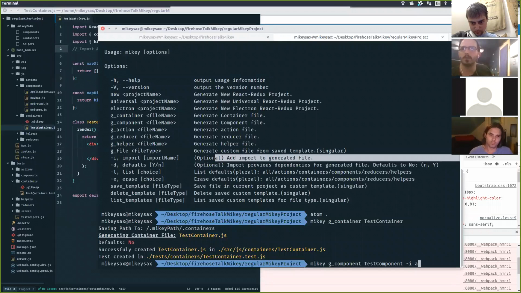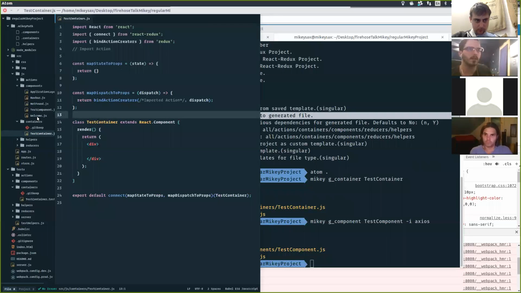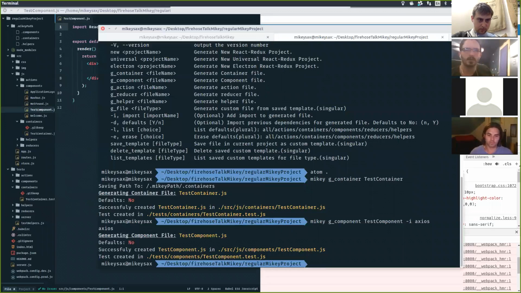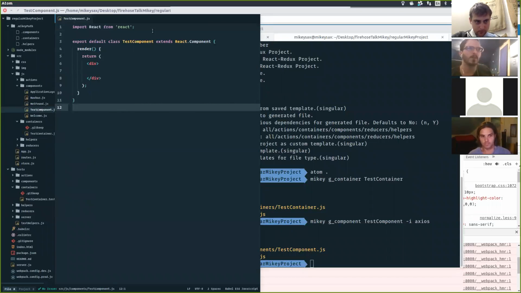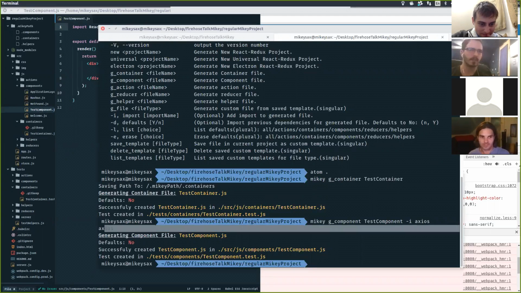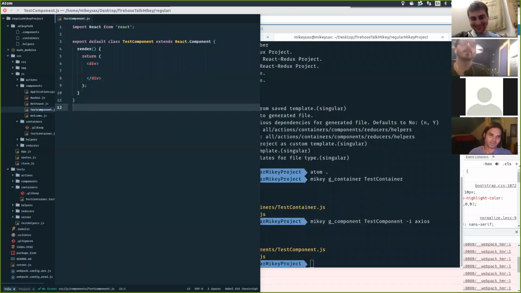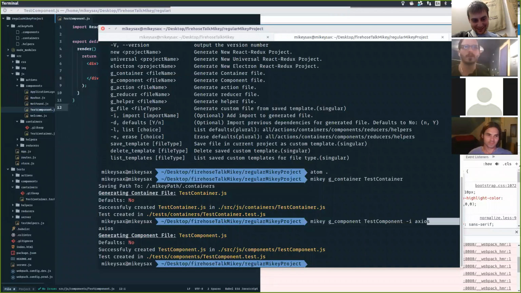So if I import, this is an HTTP library, it's not very important, but if I do that, and we look, here's a test component. Oh, wait a sec. Maybe I have a bug. It didn't generate it. Let me see. I think I have a bug. Okay, anyway, it's another thing on the list to fix. So you can import, or you're supposed to be able to import dependencies to the top of the file.